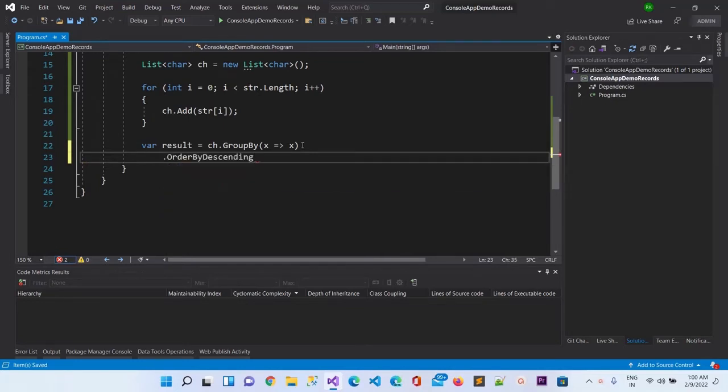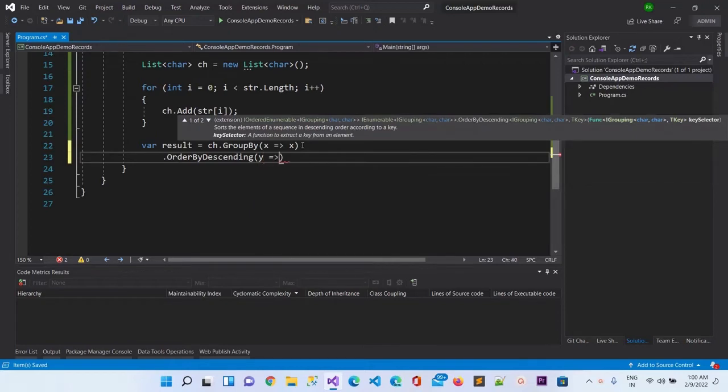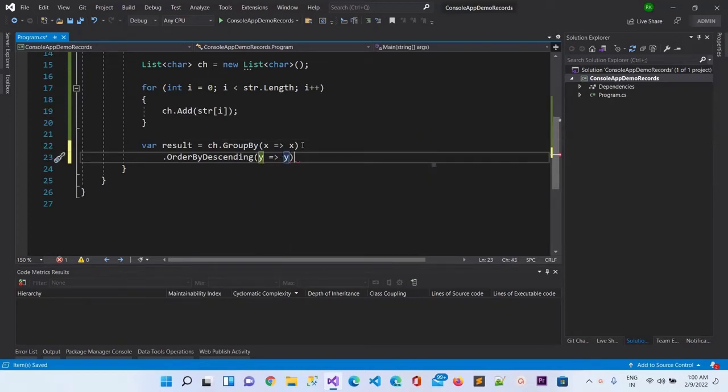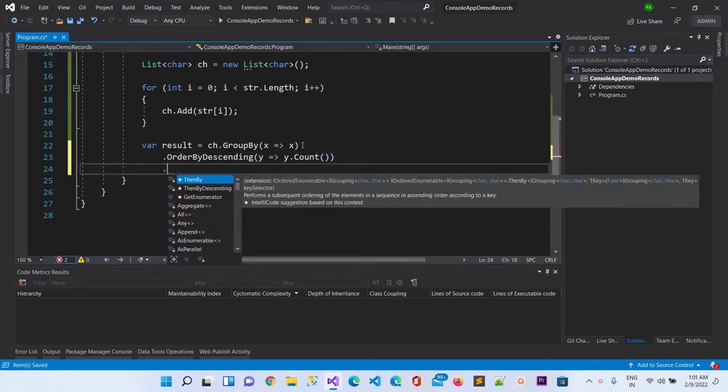Now I will add OrderByDescending, and here again I will put y. I want to put it in descending order on the basis of its count, so what I will do here is add Count.